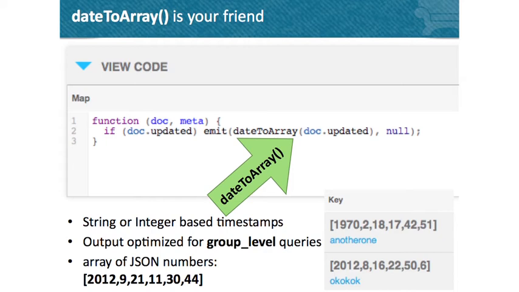It leans on V8, the Chrome JavaScript engine that we're using here, which has really good date parse capabilities. So you could throw ugly strings at it and it can probably parse them right. First thing we do is parse your string, or if it's an integer timestamp, those also work. Then we break it up into an array that looks like what you see down in the corner: 1970, 2, 18, 17.